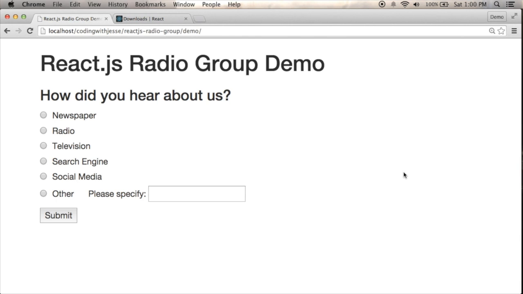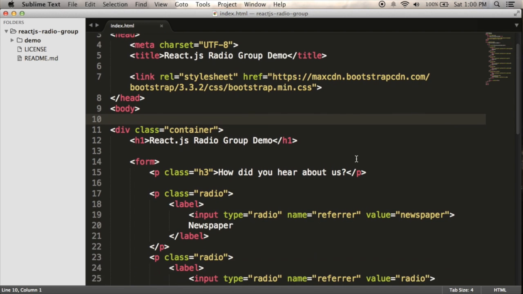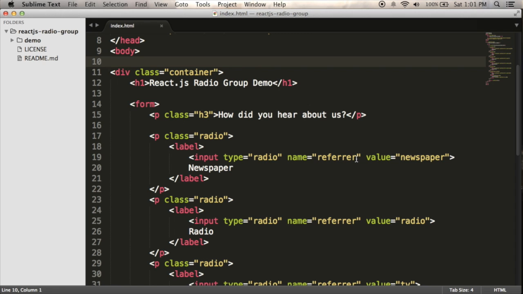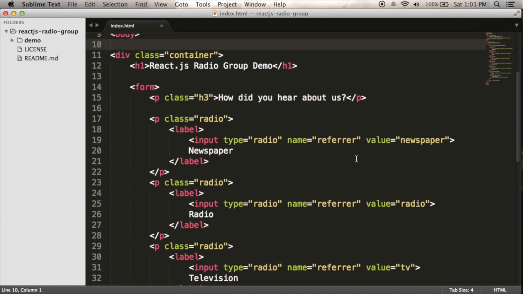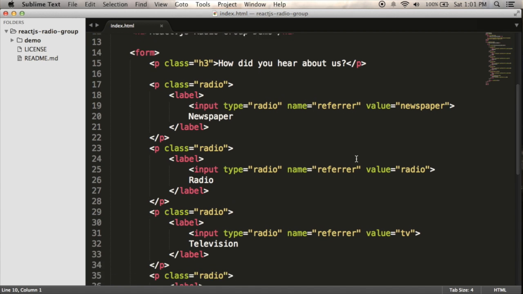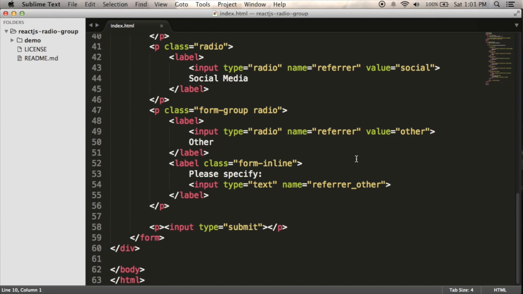And so far I've just created an HTML page, and I want to convert this to use React instead of HTML. So let's have a look at the HTML first. I'm going to switch to Sublime. And it's pretty simple. I'm using Bootstrap for the styling, but that doesn't really matter. And I just have a form. I have some labels, inputs, that's pretty much it, a submit button.